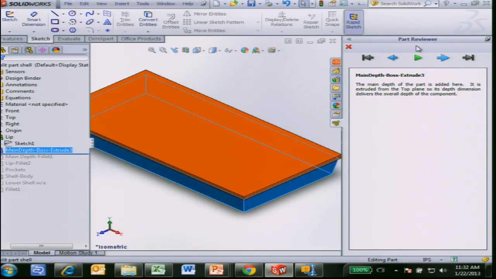Yeah, actually, I think that's one of the top things that's coming out, that people want to see it all together. But right now it's called the part reviewer.